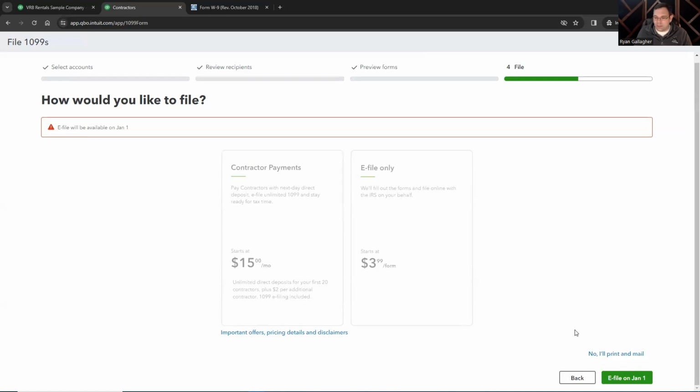Most people, that's not going to be a good option. 1099s have to be printed on special paper. You can't just print them on regular plain paper. You have to get special paper, which you have to purchase and get everything lined up in your printer, and then you have to mail them out.